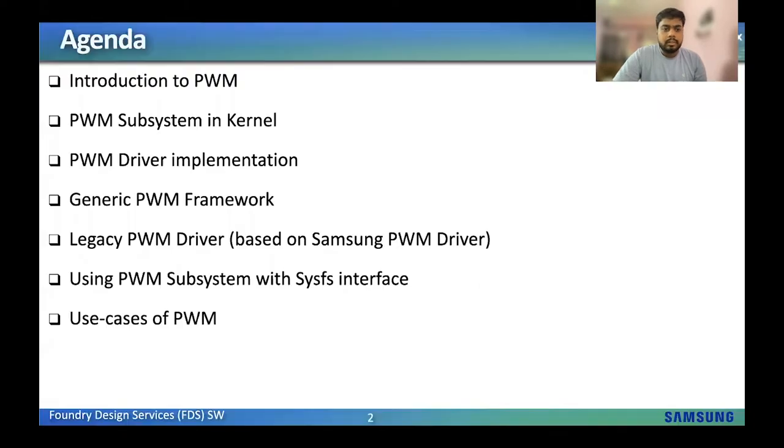Let's get started. This is the agenda for today. First, we will see what PWM is and how it works. Then we will get an overview of the PWM subsystem in the Linux kernel. Then we will see the PWM driver implementation in the Linux kernel. Then we will see the two ways of driver implementation. One of them is the generic PWM framework and the other one is the legacy PWM driver framework. The legacy PWM driver framework we will discuss based on the Samsung PWM driver file.